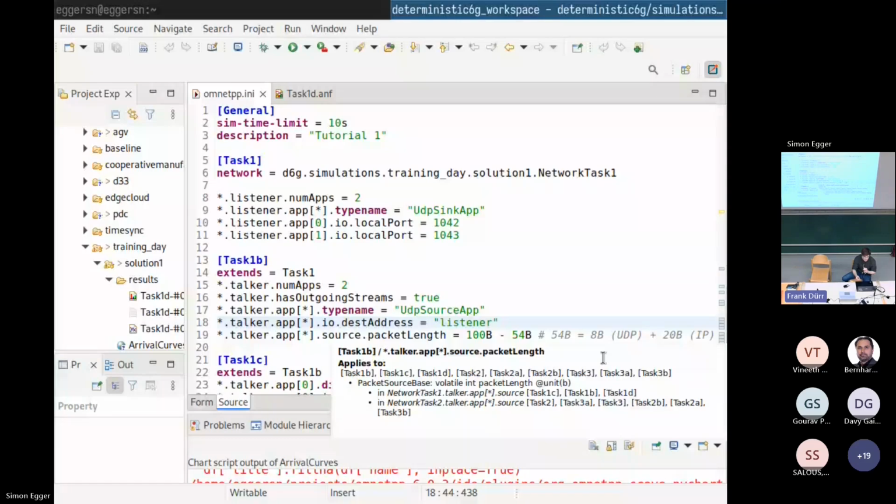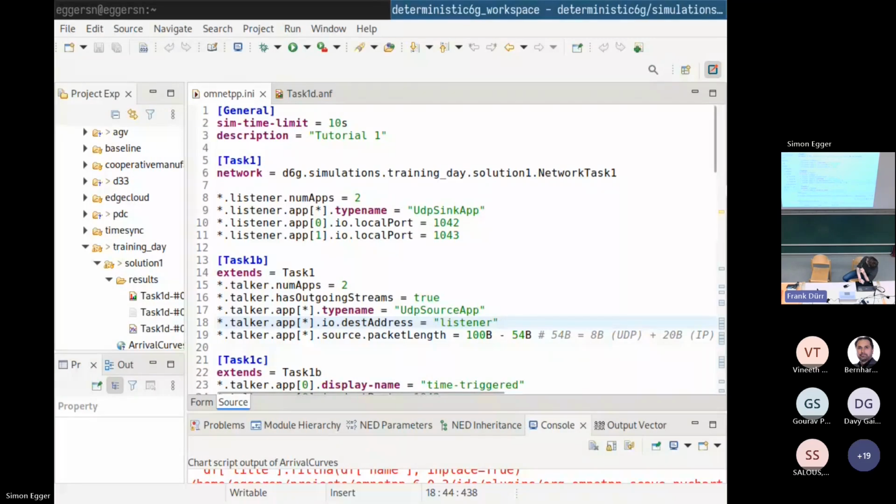Because we have a UDP application, we then have to subtract the UDP packet length header of 8 bytes, the IP header length, and so on. And that would be in total minus 54 bytes, and that would then give us 100 bytes of Ethernet frame lengths.